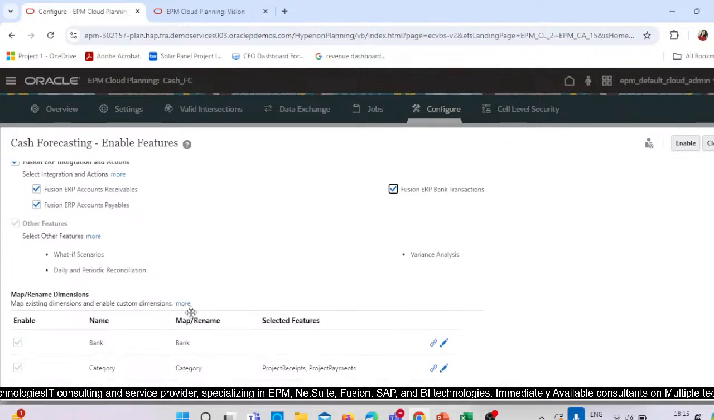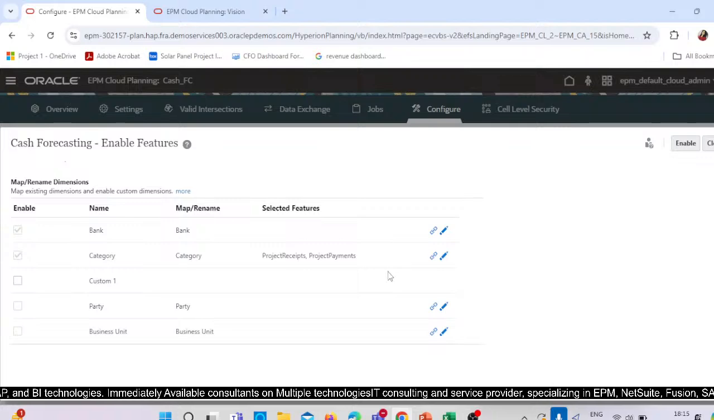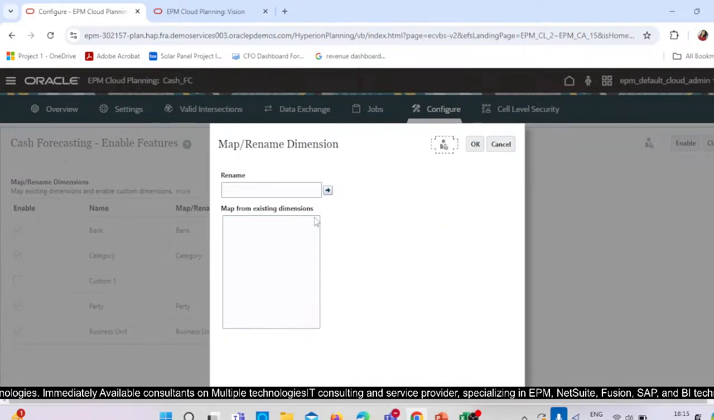Now we have some more features, like we can go with the what if scenarios. These are the additional features we have: what if scenarios, daily and periodic reconciliation, and then variance analysis. Here we have some custom dimensions we can add, like already existing dimensions: bank, category, custom one, party, and business unit. So let's select the features one by one.